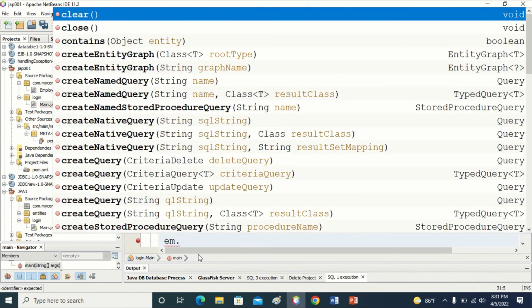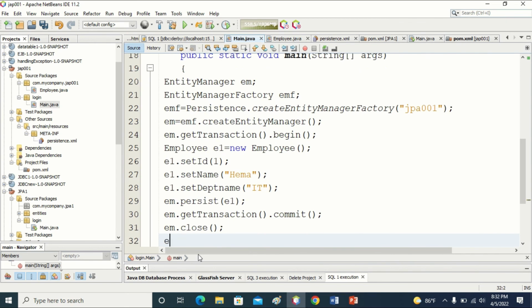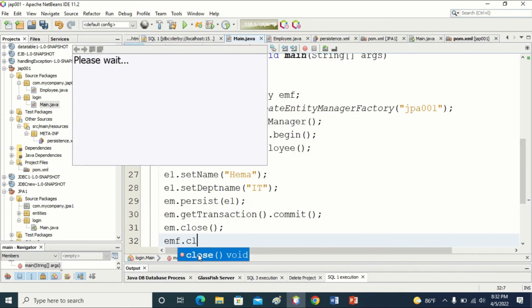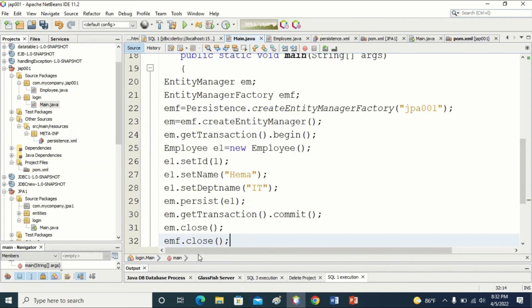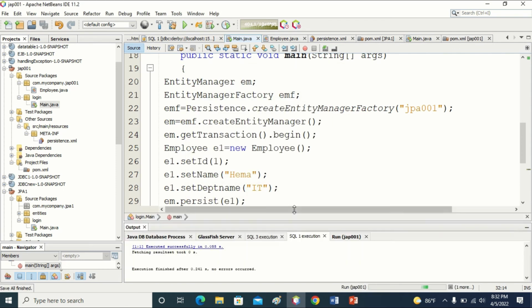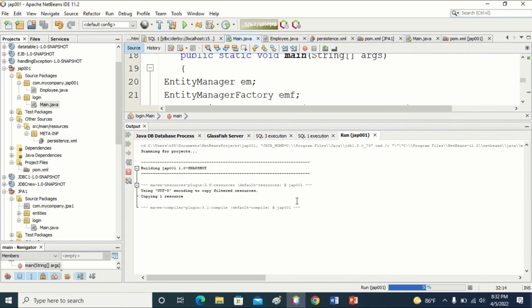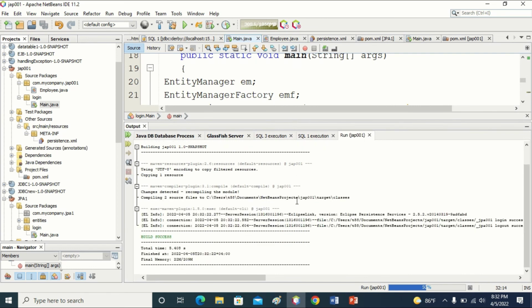Now I will close the connection for em. Similarly, emf dot close. Okay, so that's it. I'm just going to execute the code. So this is your main class. Now the code is getting executed. This row has to be inserted into the database. Now the code is successful.